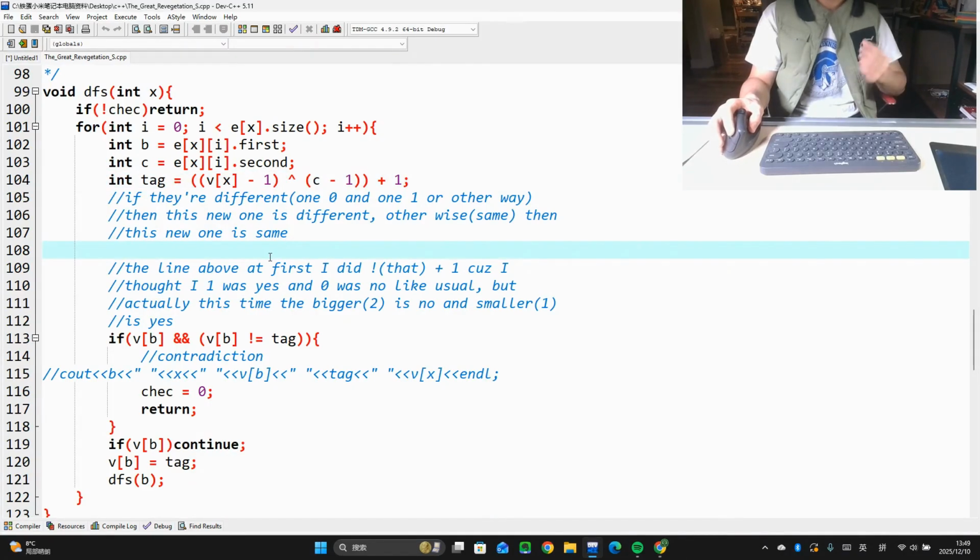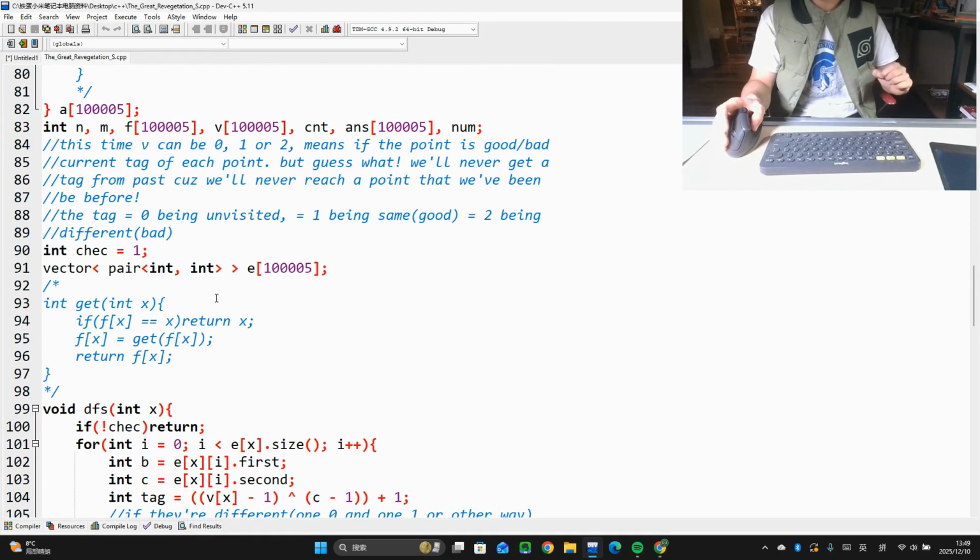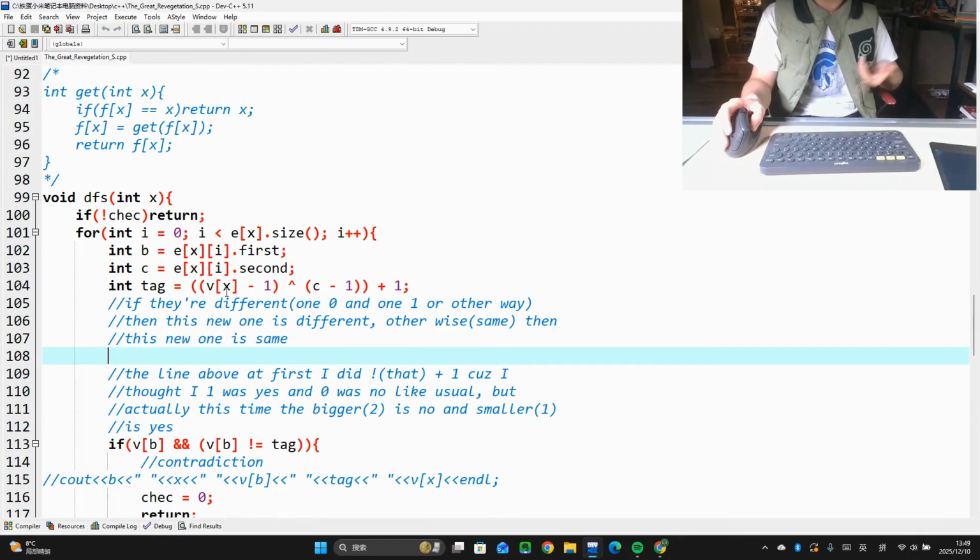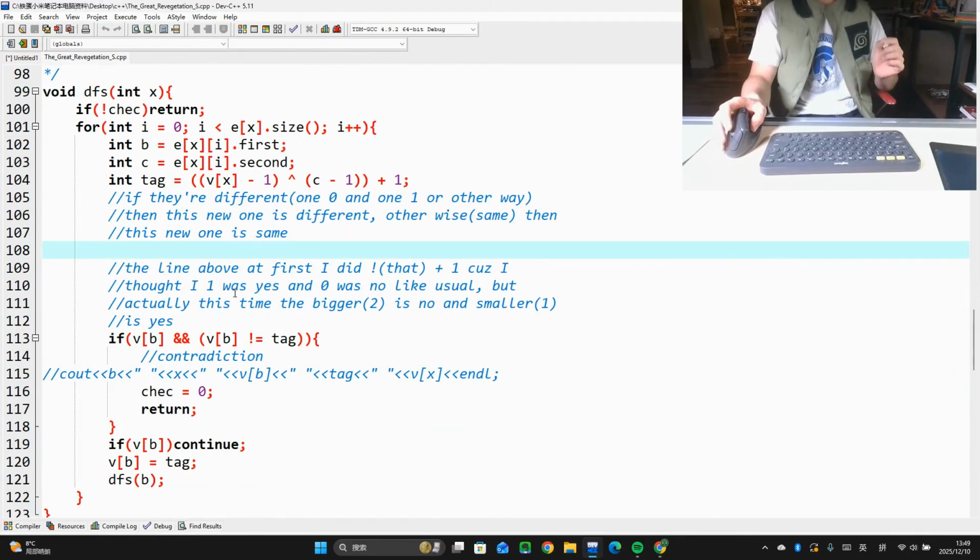Oh, yeah. Okay. So it's just same or different. So V in this case is not necessarily just the visit array anymore. It usually just marks whether a point is visited. However, this time it can be 3 values. 0 means it's not visited. 1 or 2 means the type of grass that's planted on this.